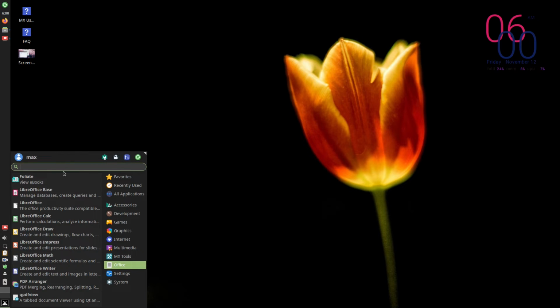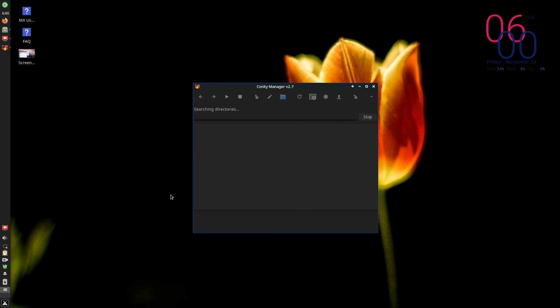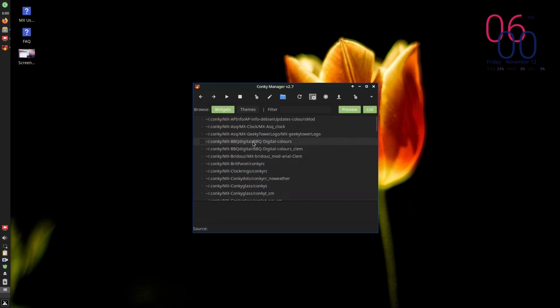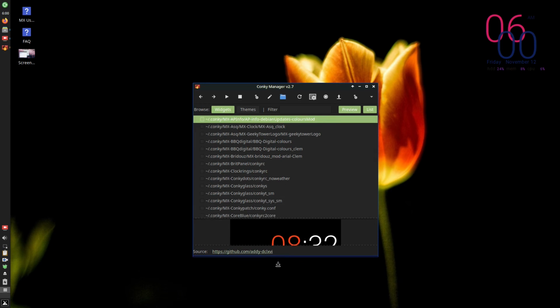As a final touch, we can change the clock in the top right corner. For that, you have to go to the Conky Manager in the main menu, and you will get a window. In that, a lot of themes are available. You can see the preview at the bottom of the window. Select a theme you like from the list.